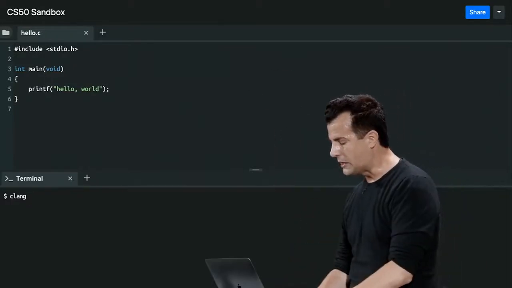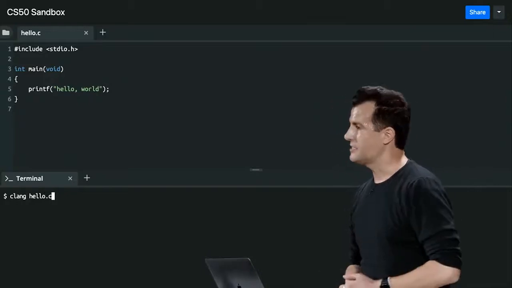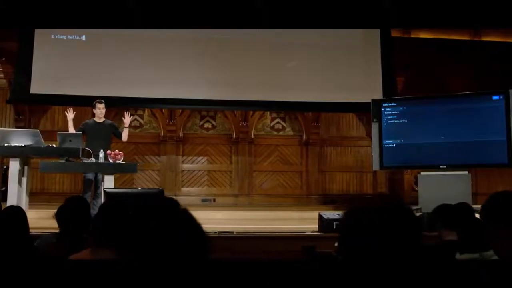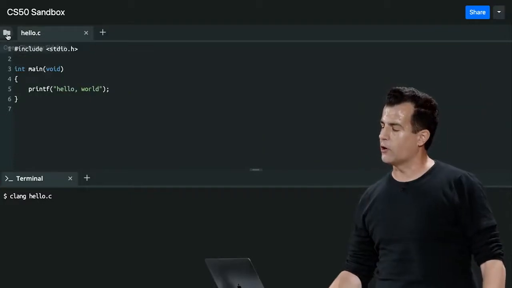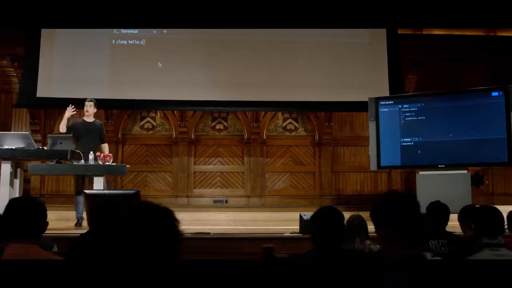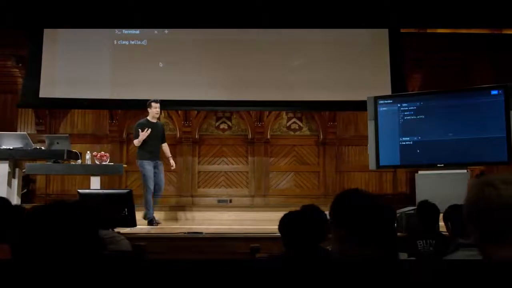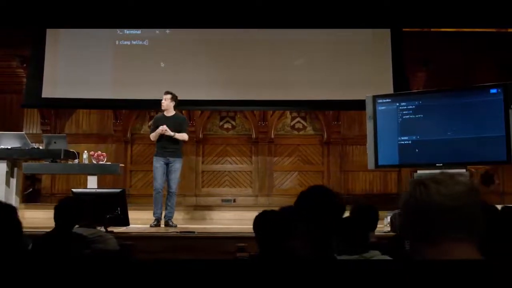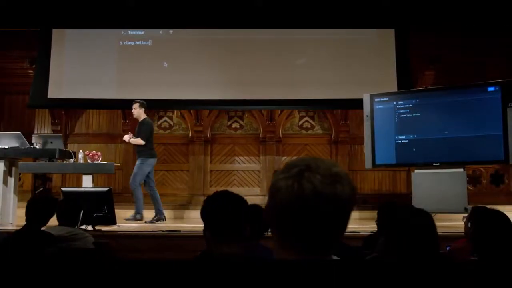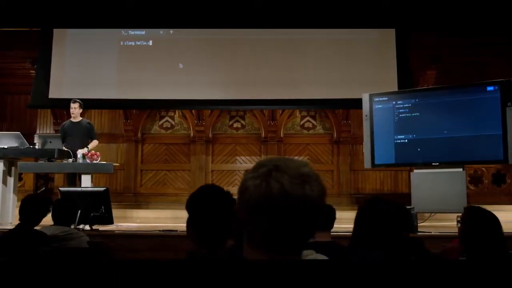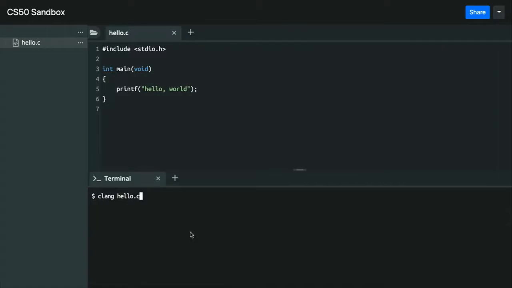So I'm going to go ahead and run clang hello.c. I've not hit enter yet. But the moment I hit enter, we're going to see something happen. Let me go up to this little folder icon up here. And you can actually see all of the files in my current sandbox, so to speak, my programming environment. There's, of course, only one, because the only file I've created thus far is called hello.c. But notice what happens the moment I hit enter after having typed out clang hello.c.